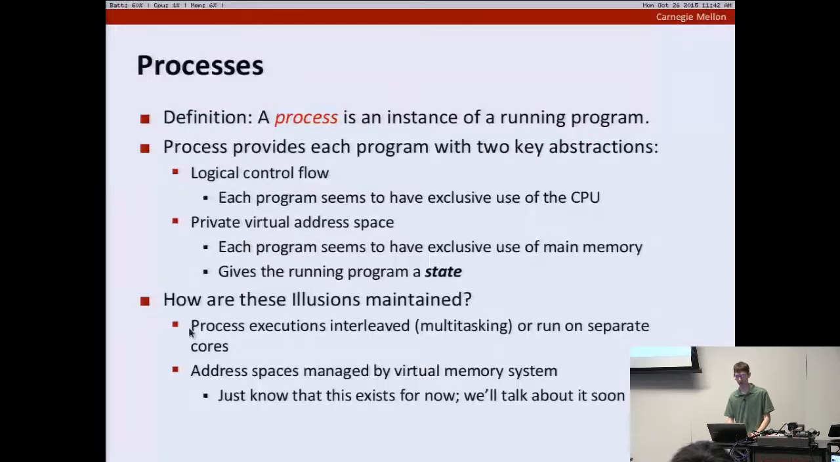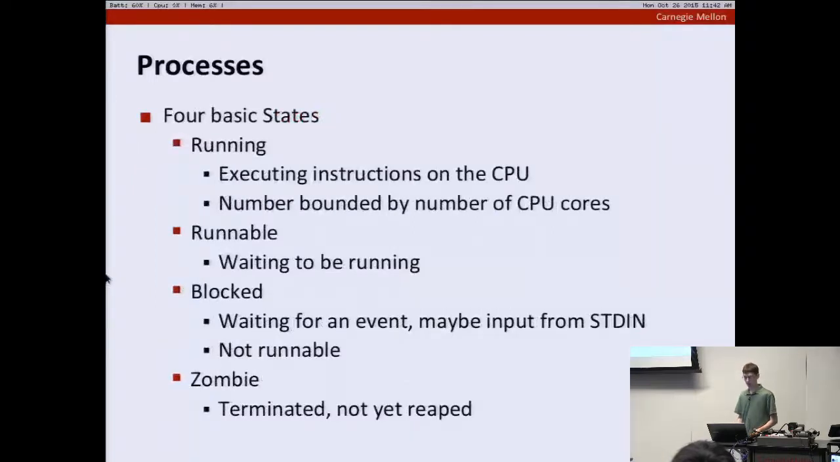And then you can have multiple processes running at the same time through concurrency. Okay, so let's see. There are 4 basic states of processes. Processes can be running. That's the one that's actually executing instructions on the CPU right now. The number of processes you can have running at once is bounded by the number of CPU cores you have. So now that we have multi-core computers, if you have a quad-core computer, we can actually have 4 processes running literally at the same time.